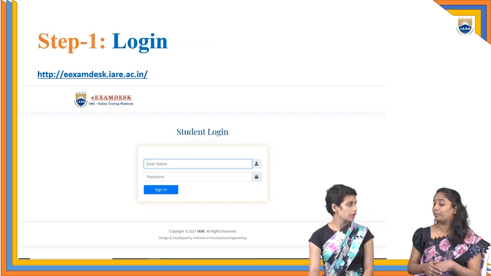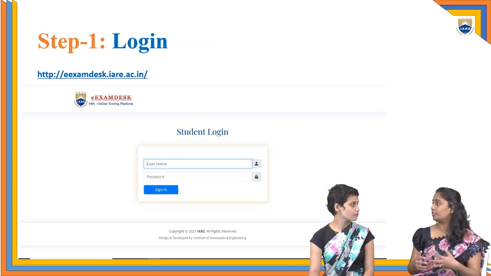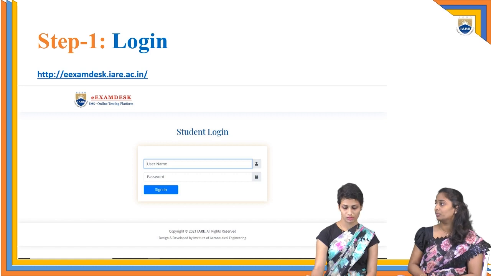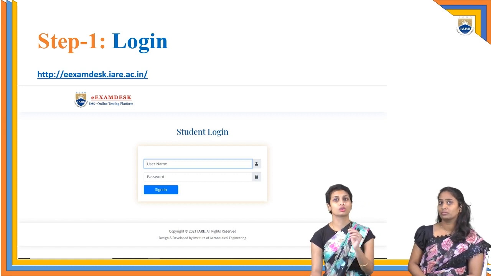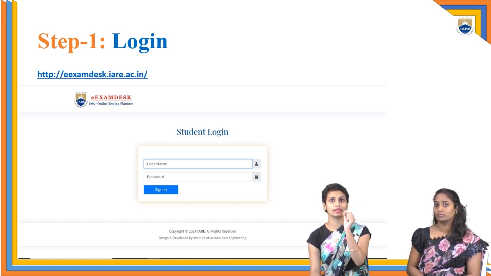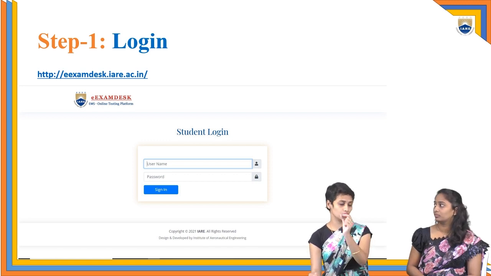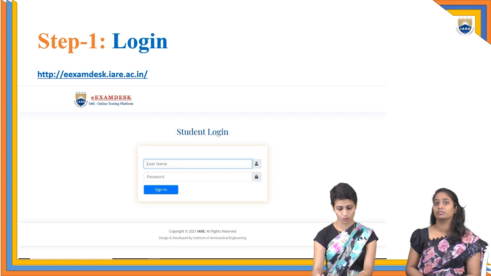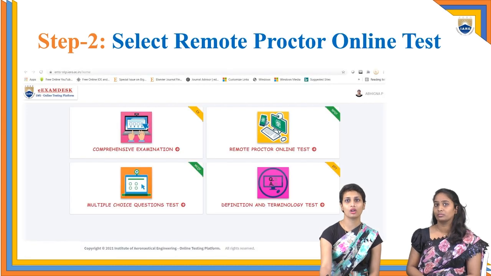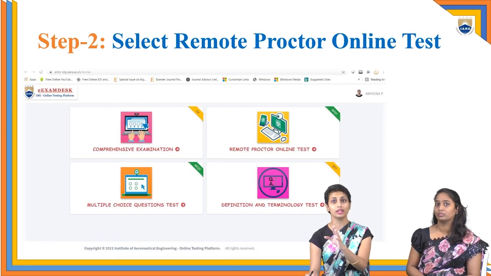So can you just explain to me the step by step process of how the students should log into the Zoom? Yes, firstly, the student has to log in from their e-exam desk. That is, we will provide them with a link. They can use their username and password to log in. Once they log in, the second procedure will be like this.